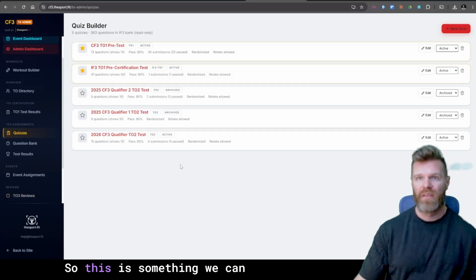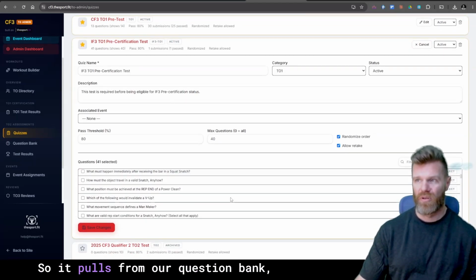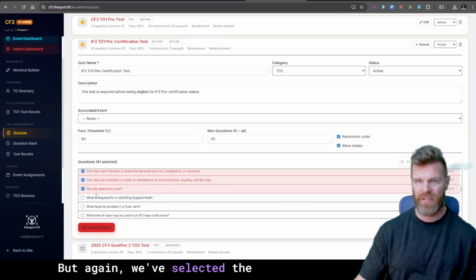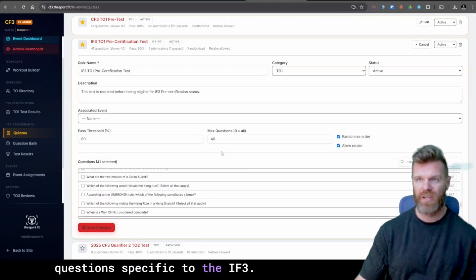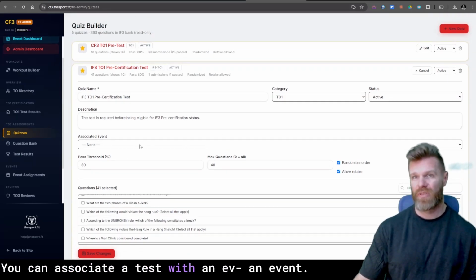Quizzes, so this is something we can custom build tests in any way, and they look much prettier now. So like the IF3 TO pre-certification test, it pulls from our question bank, which I can show you after, but again, we've selected the questions specific to the IF3. Select your pass threshold. You can associate a test with an event.